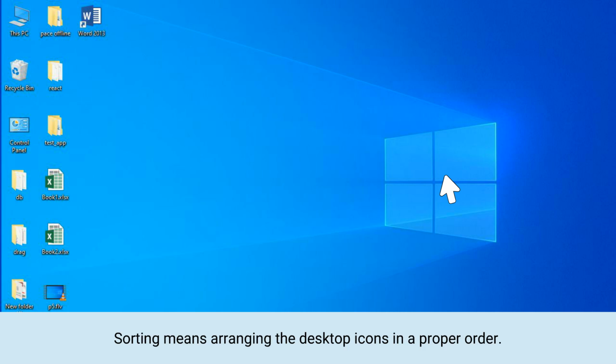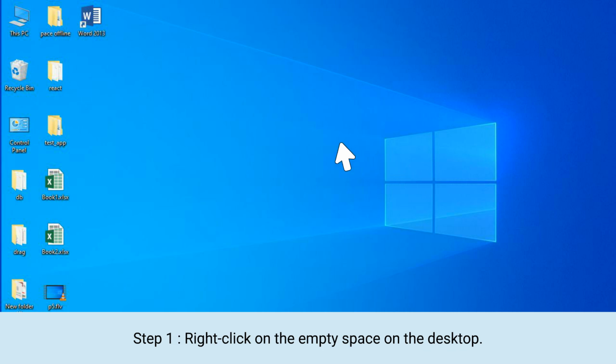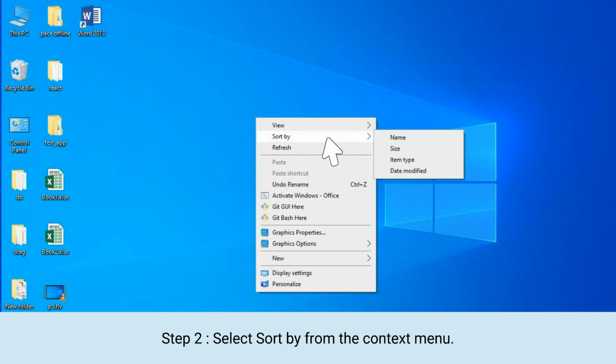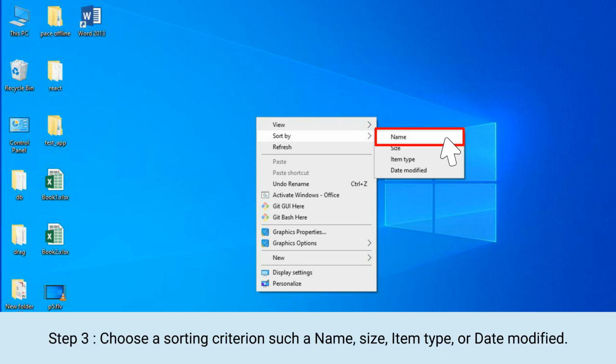Sort by criteria. Sorting means arranging the desktop icons in a proper order. Step 1. Right-click on the empty space on the desktop. Step 2. Select Sort By from the context menu. Step 3. Choose a sorting criterion, such as name, size, item type, or date modified.